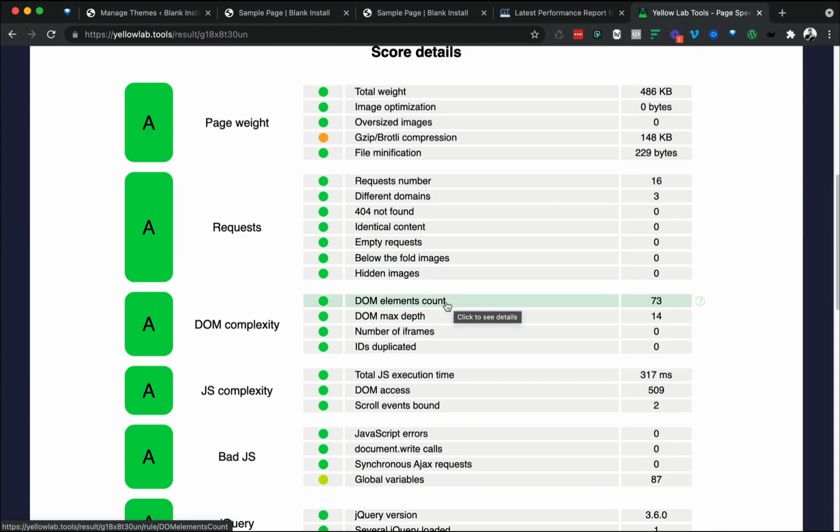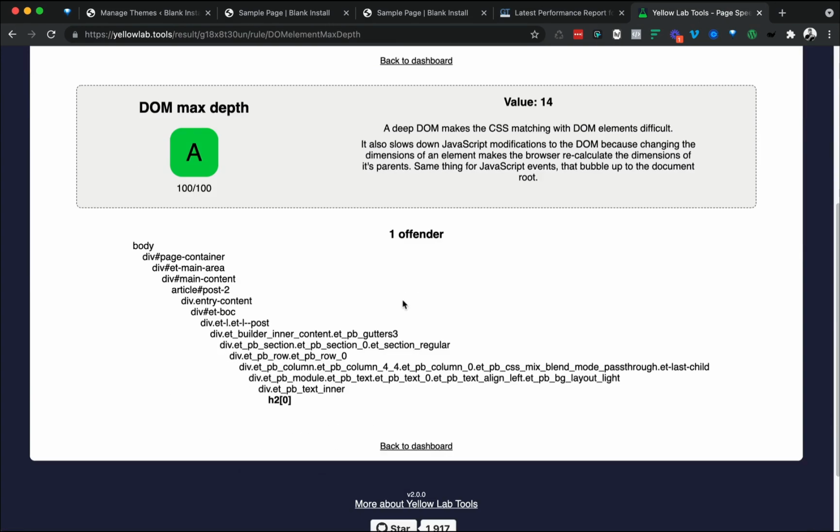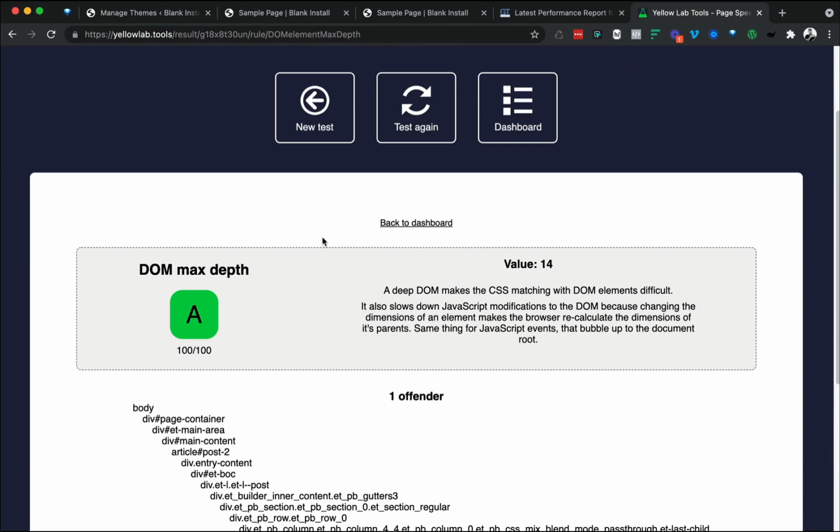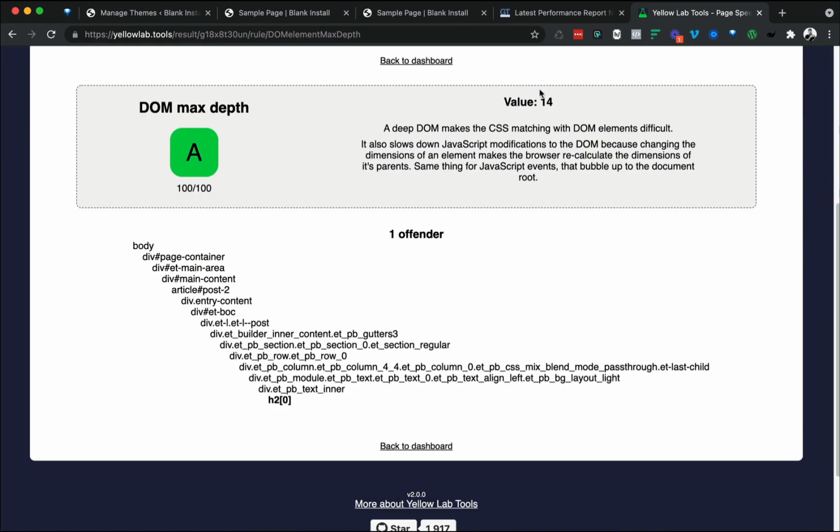How interesting. Wait, not really. Never mind. I was getting the numbers backwards. Okay, DOM max depth 14. So it increases, right? All right, so we have our section, and then we have our Divi row, and then we have the Divi column structure, which is a single column. And then we have the text module, and then the actual content of the text on the inside.